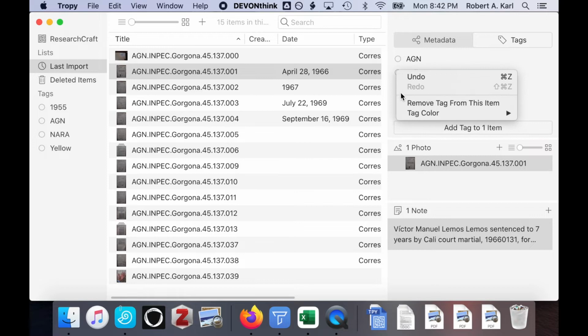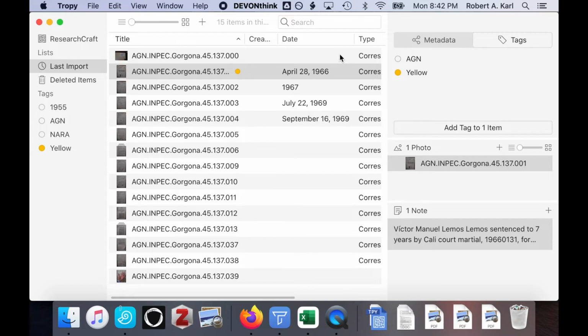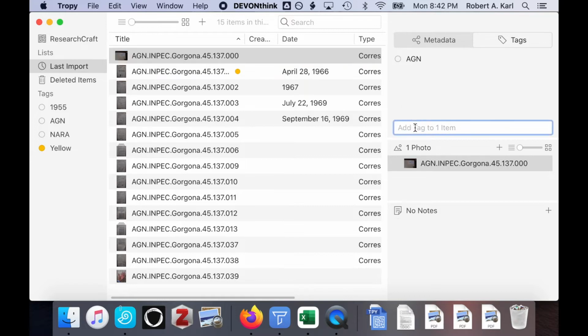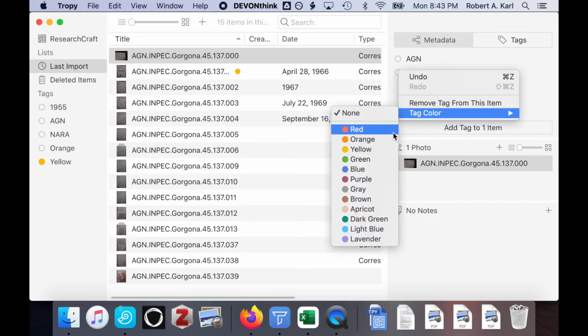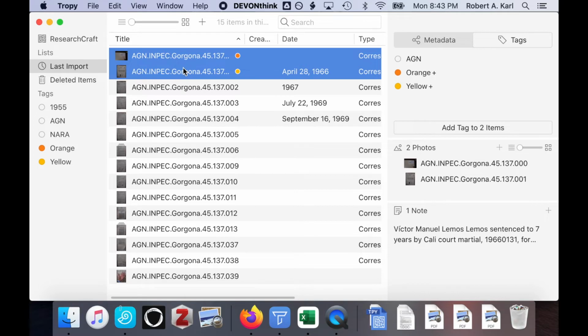I'll also add the color yellow to the label as a helpful visual cue. I'll also tag the first image in this folder, which is just a picture of the physical folder from the archive, as orange, which is the color that indicates that I read through a document and it wasn't useful. I hadn't tagged this batch of files with an unread tag, but if I had, we could also unselect it for these items.